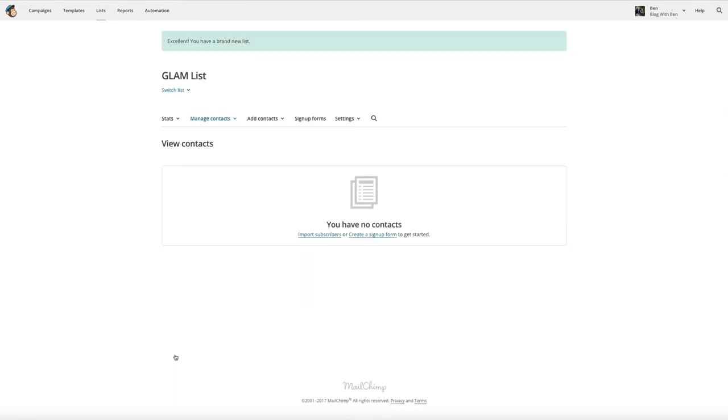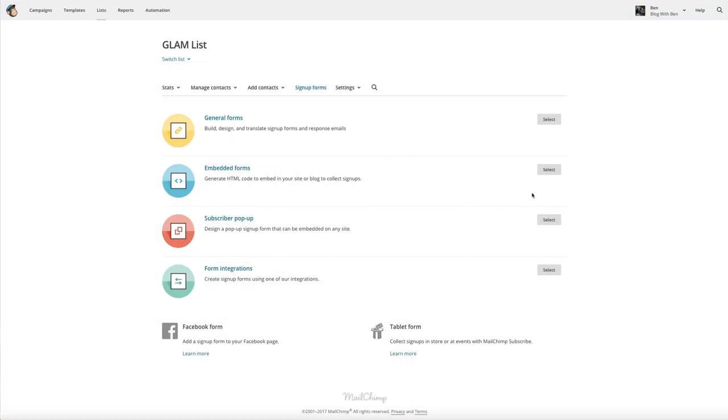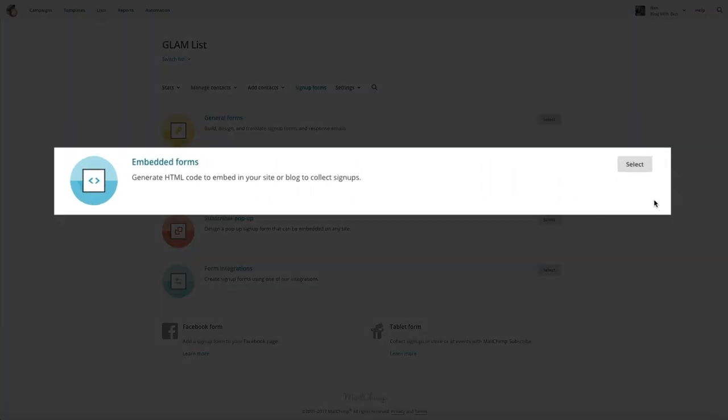Perfect. Next, we want to create a sign-up form that will send emails to that list that we just created. So basically, anytime someone submits their email address through this form that we're about to create, that email will become part of the email list. Now, to create a sign-up form, you'll want to go back to the list that you just created, if you aren't already there, and click on the Sign-up Forms link. And since we're going to be generating HTML code to embed within our sidebar, you want to select the Embed Forms option.